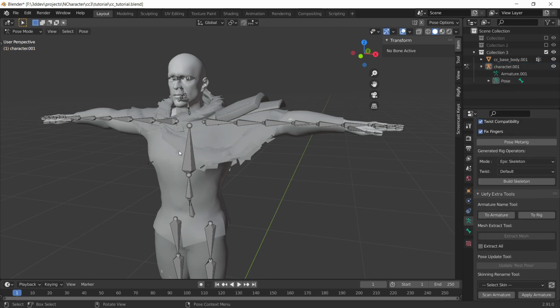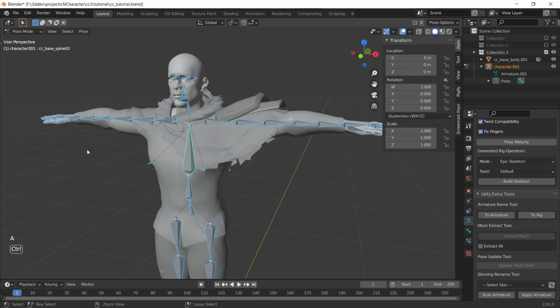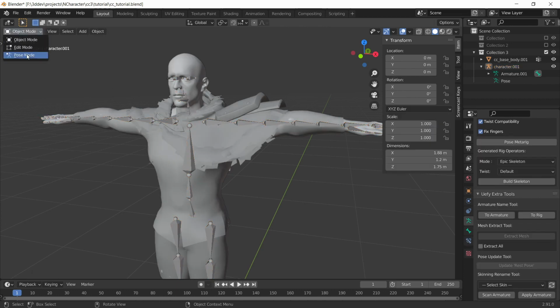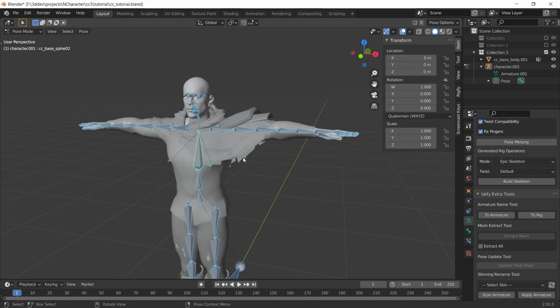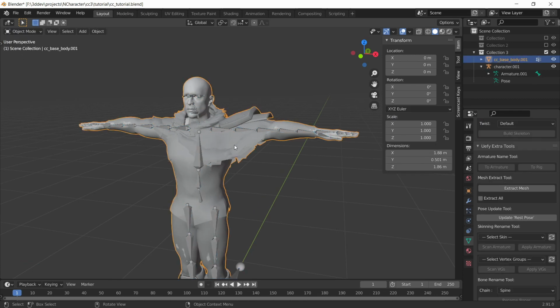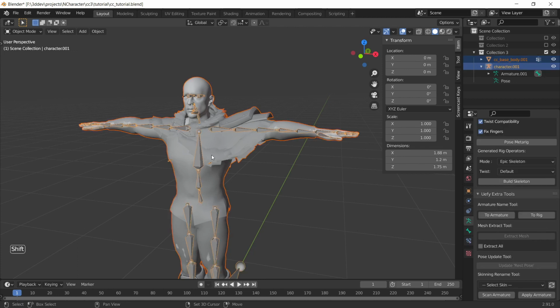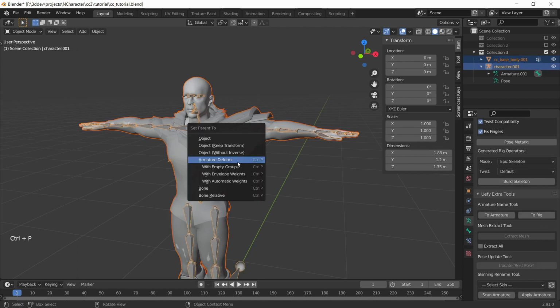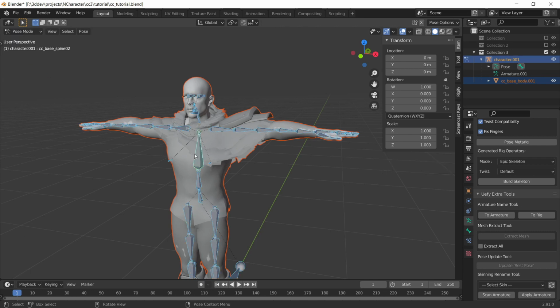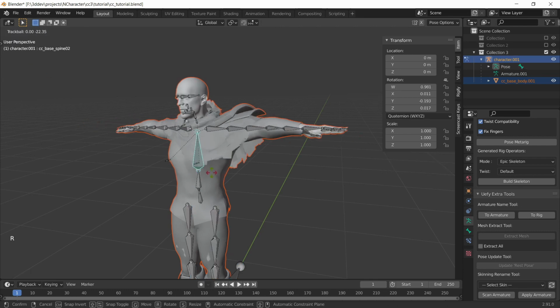Now we can again select everything. We're still in pose mode, do Control A, apply pose as rest pose. So this should have updated the rest pose. If you go back to edit mode and then back to pose mode or object mode, you'll see that there is no change. So that's good. We can go back to object mode, select the mesh, then shift select the armature, do Control P, and then armature deform.